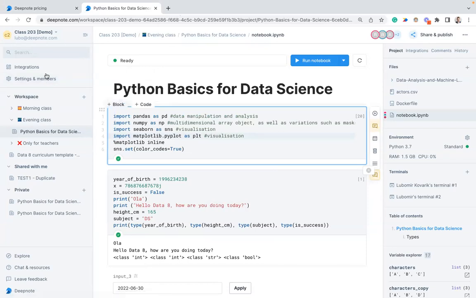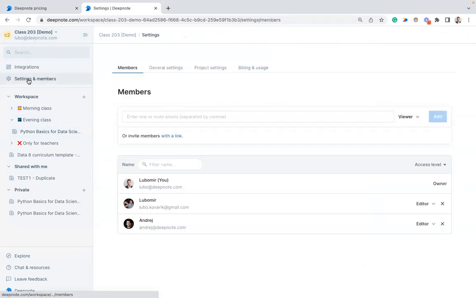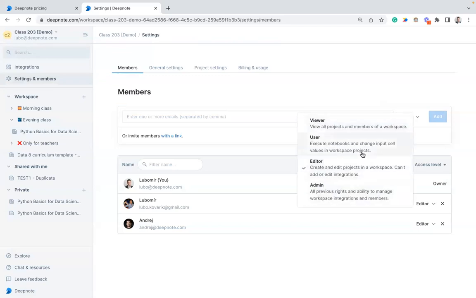So I was talking about the different access levels which we have. The first one is on the entire workspace. So what you can do, you can adjust the access level for your students for the entire class. Here you can see they can be users, editors, or even admins. What is suggested is to make your students editors. That way, they are able to create any project as well as edit them.